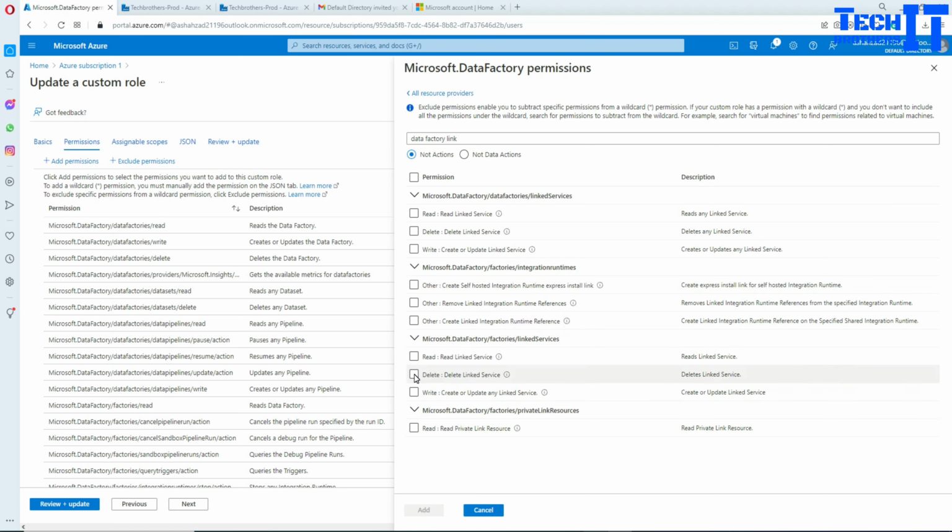Think about that. I do not want to give the user permission to delete any linked service, and I want to give them read linked service. That's fine, but I'm only concerned with the delete part. So I'm checking this box. One thing I noticed there is that whatever permission you provide, it's not shown as checked. That's not a great thing. I think Microsoft will need to work on it.